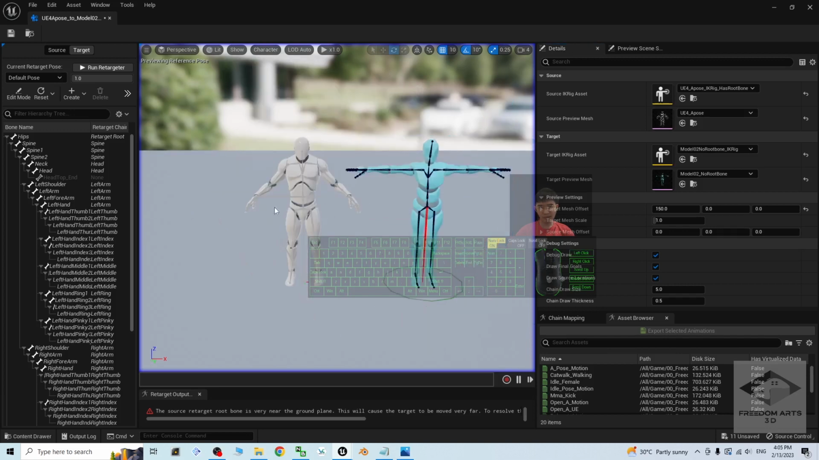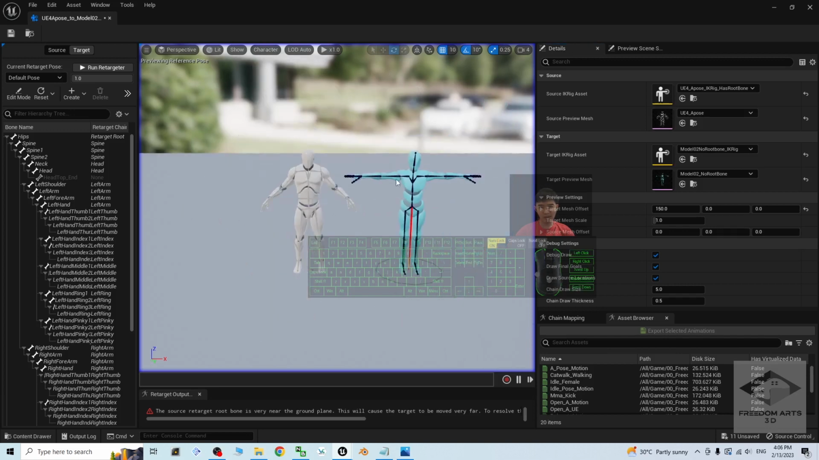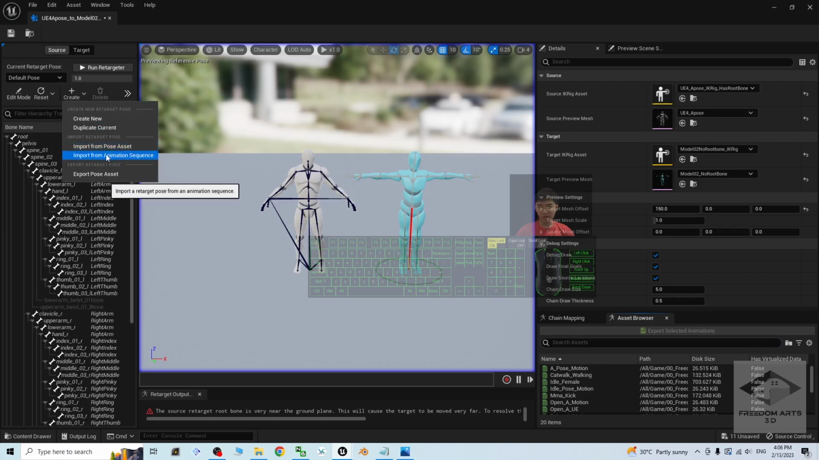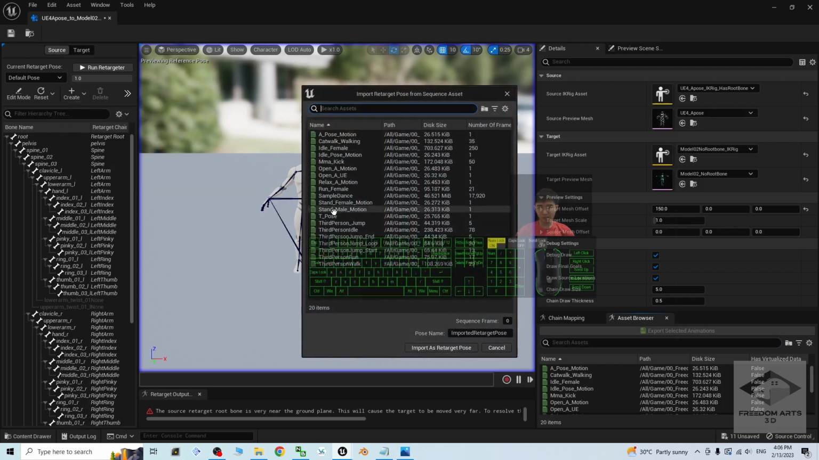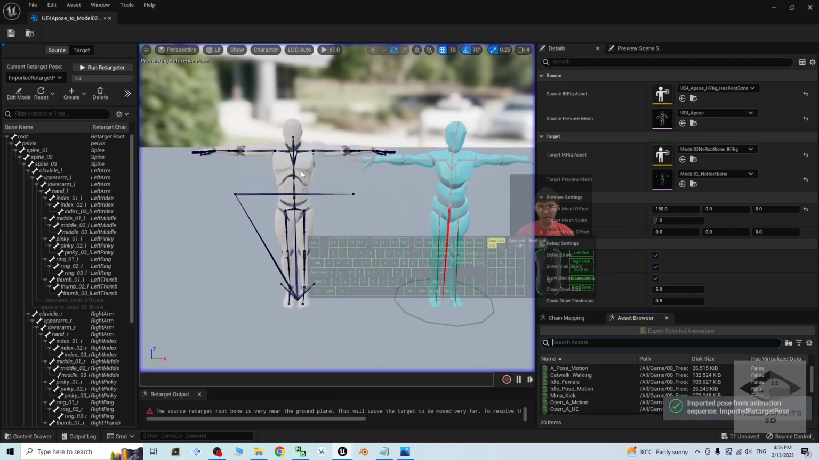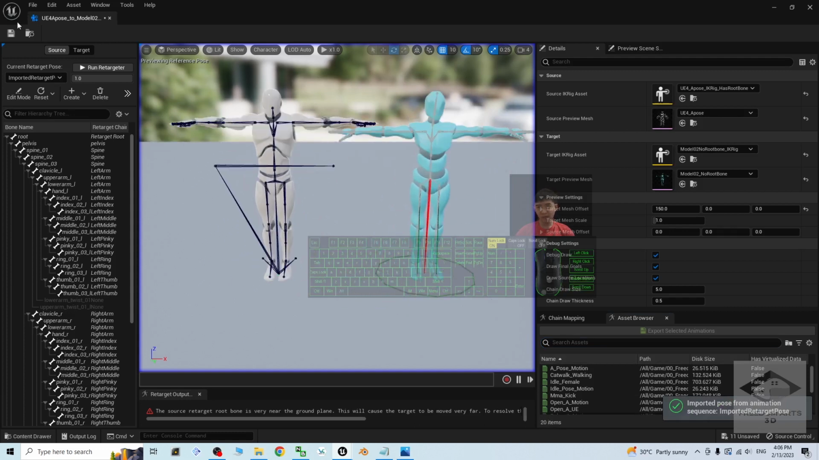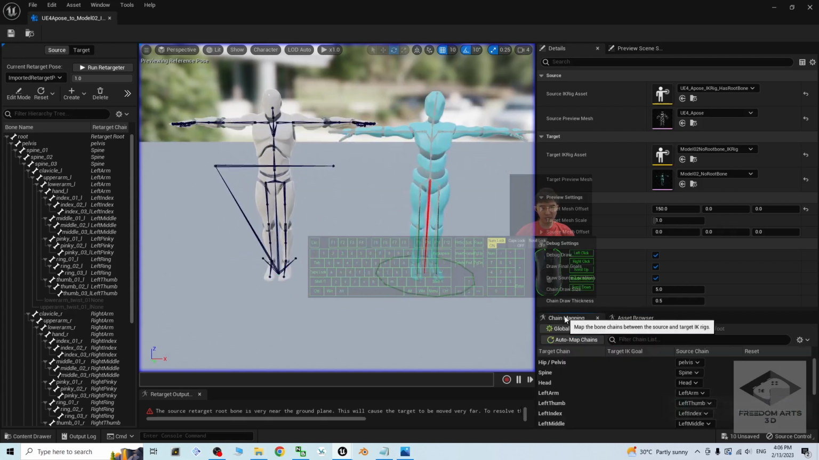Then you can see this is the Unreal Open A pose. This is the T pose. They are different, so you have to make sure go to the source to change the pose by import from animation sequence, choose the T pose. Then click import as retarget pose. Now 2 of them already become the same. Next, what you are going to do is save it and go to the chain mapping.